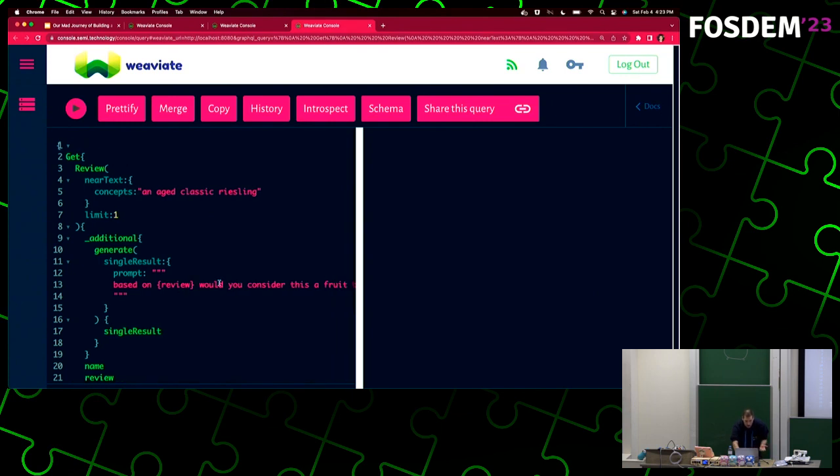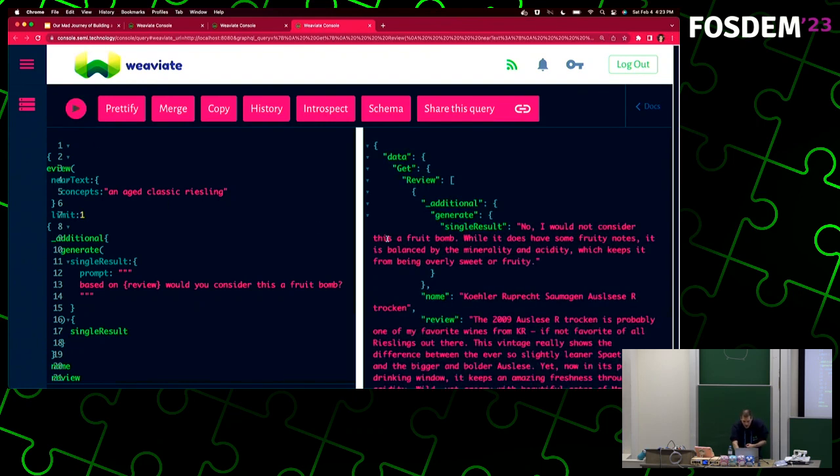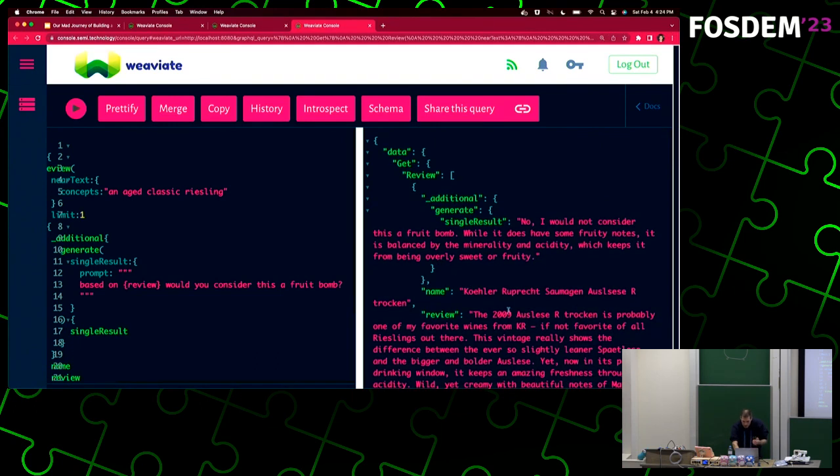And based on the review, would you consider this wine to be a fruit bomb? So let's have sort of an opinion from the machine learning model in it. And here we got one of my favorite wines. And the model says, no, I would not consider this a fruit bomb.